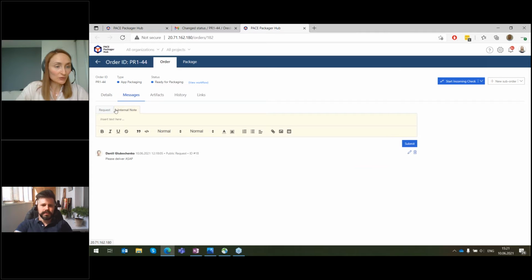As you can see, there are 2 tabs here. One is request. If I leave a message in this field, even a customer will see it. If I want to leave a message just for my team, internal messages are usually seen by supervisor and team and engineers. I can leave a message here.